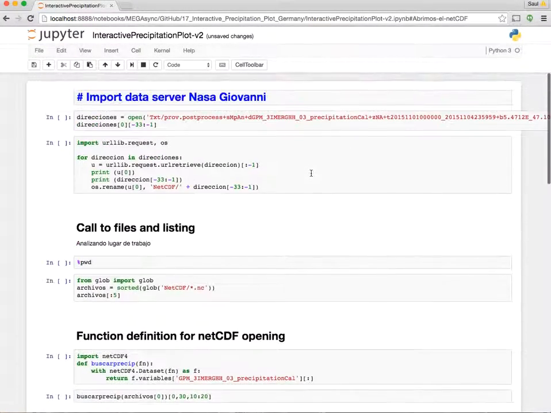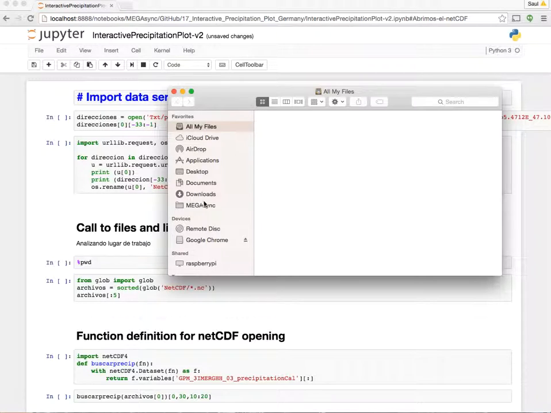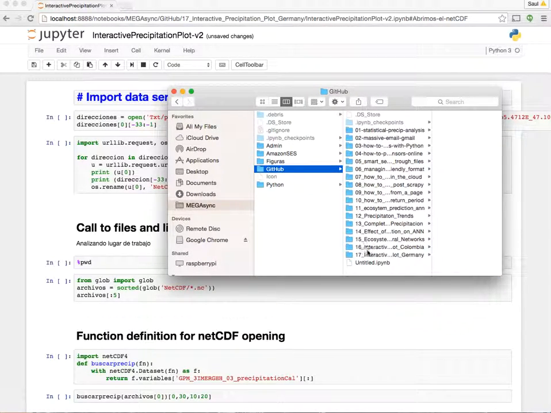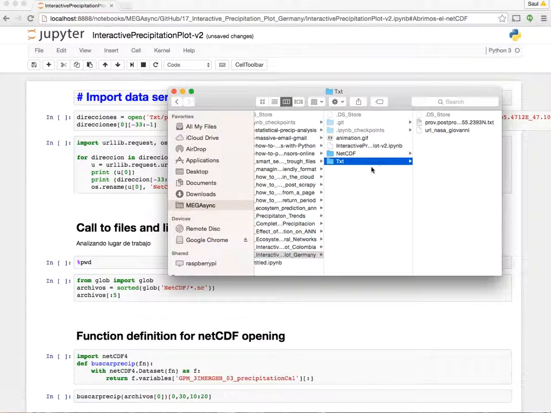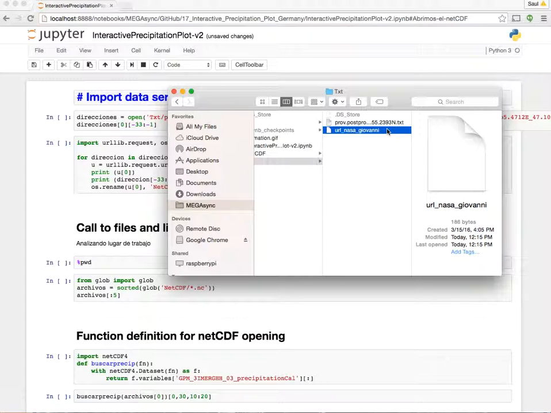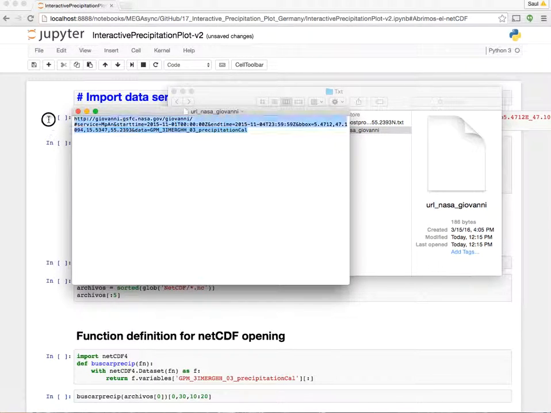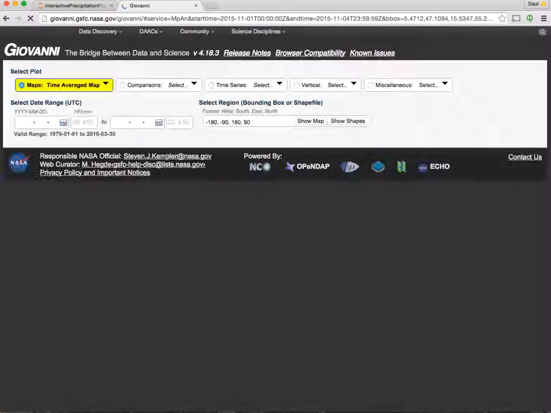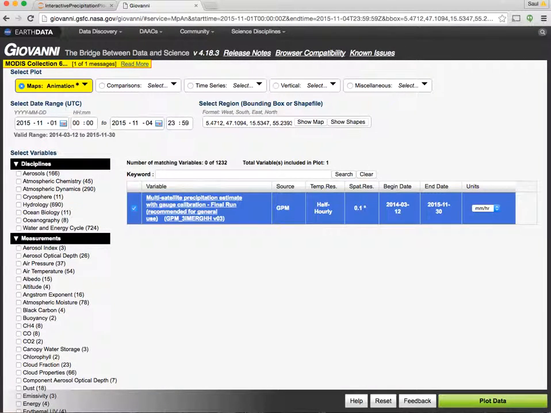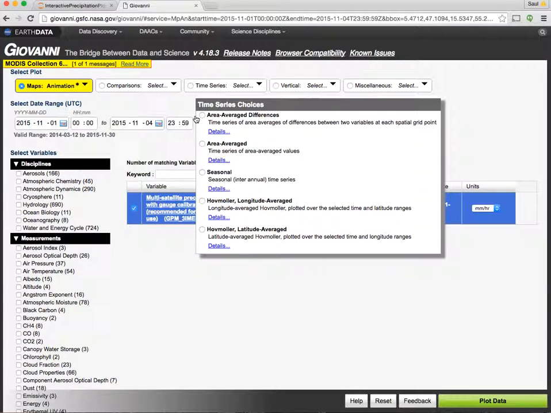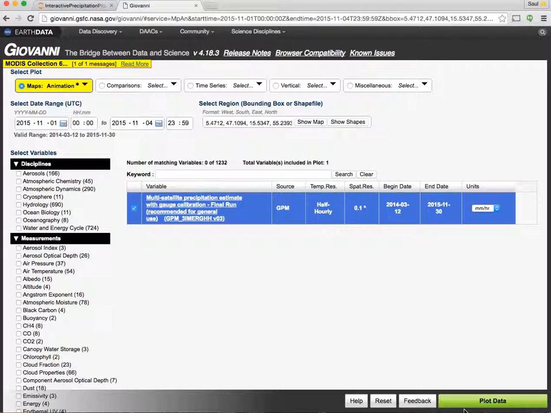At the beginning, the data that is enclosed with this exercise, you will find in the links of this video. You will find the links to my GitHub site, where you will find this URL. This URL is actually a command, a URL that calls Giovanni, the bridge between data and science, made by NASA, where we will see an animation and then we put plot data.